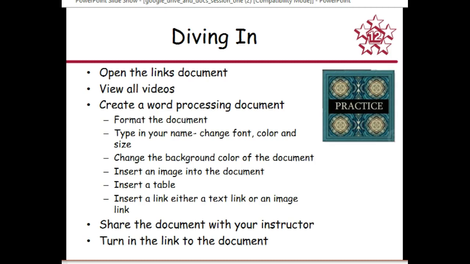Now you're ready to dive in. Open the links document for this session. View all the videos in the document by clicking on the links, and it helps to do them in order. Once you are done, you are ready to complete the assignment. The assignment is listed here and also where the links documents exist.